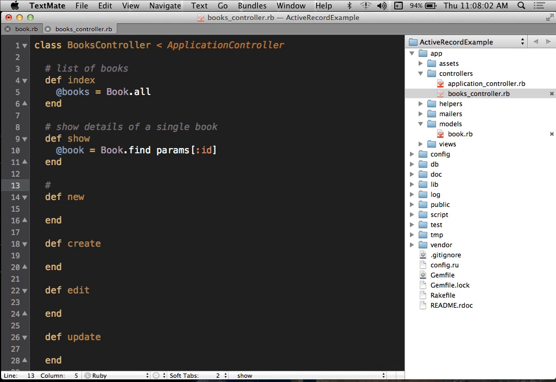The new action. The new action is one that would be called whenever the user has somehow requested that they want to create a new book. When they want to create a new book, if you think about it from a web application point of view, essentially what we want the user to have is a form that they'll be able to fill out. But that form needs to have an actual object to reference, so that it knows what the different attributes of the book are, what validations have to be performed, those sorts of things.